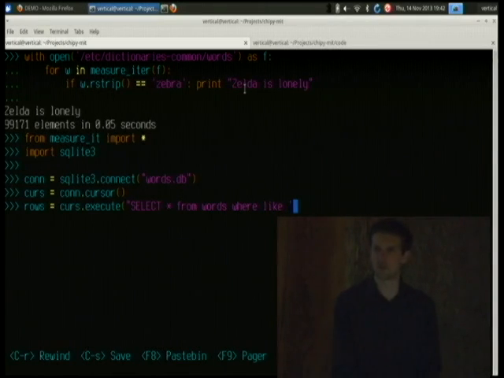I think this is probably the first time I've written SQL by hand in years. Years, it's crazy.